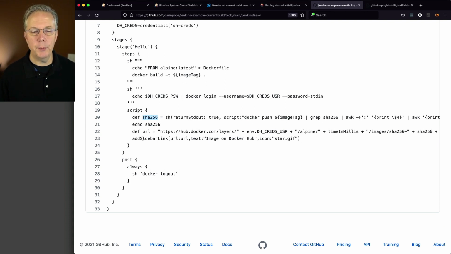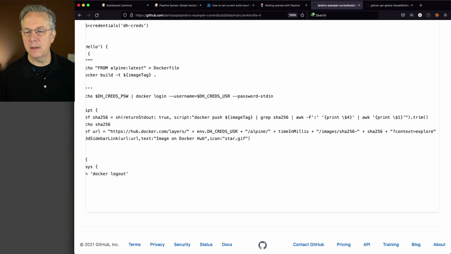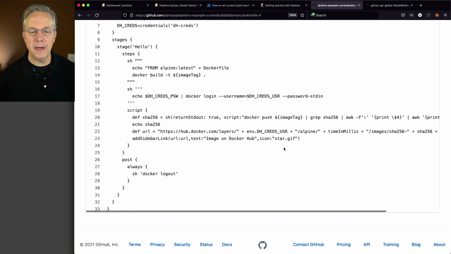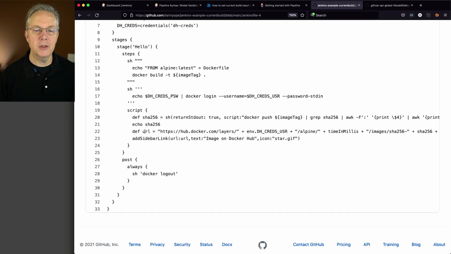What you're going to notice here is we're building out a URL that will deep link us right into that specific image. So we're saying layers, I've got my username, Alpine, time in millis, which was the value up top, images, SHA-256, and then the SHA-256 value that we pulled from here. And then finally, we have content equals explore. So all of that's set up. And then finally, we say addSidebarLink, URL equals URL, that's the defined line here at 22, image on Docker Hub, and then the icon is star.gif.